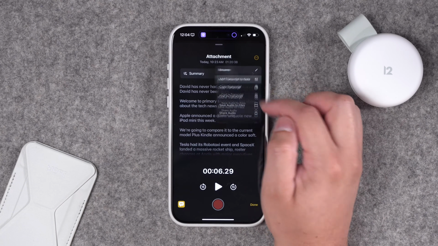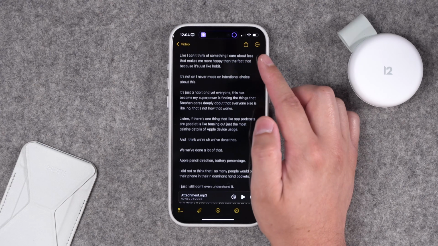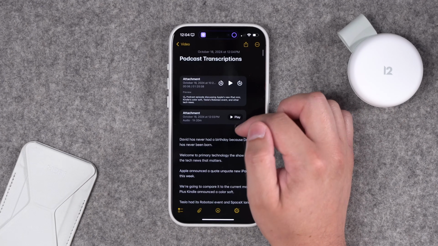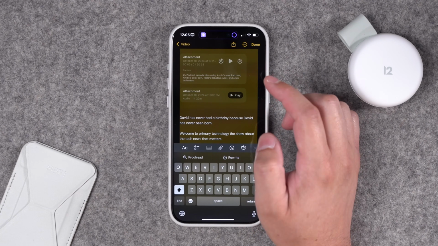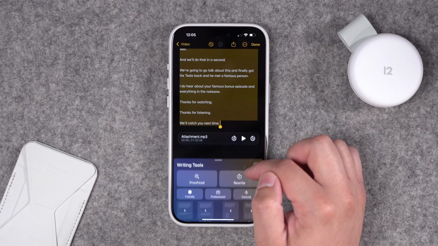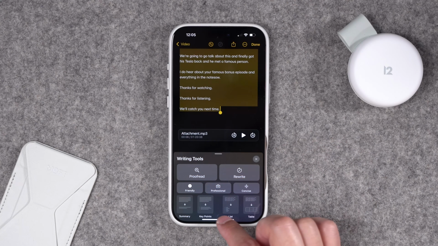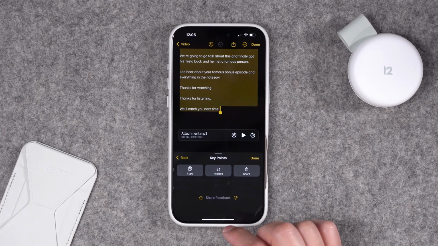So I'm going to add the transcript to the note, and then you'll see the entire transcript is right here in the note, which is pretty cool. And if I want to run Apple Intelligence, I can just select all. I'll hit the Writing Tools Apple Intelligence Toolkit here, and then I can choose key points or bullet points. I'll do the key points.